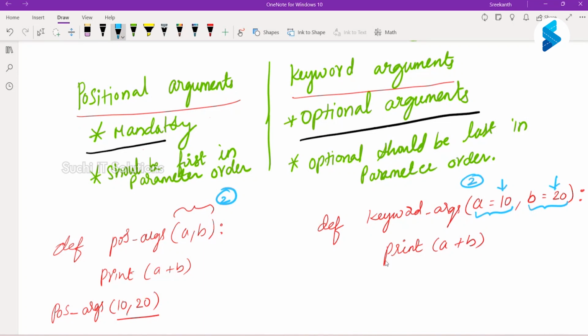Now, if I have to call this function, I can call it in three ways. Keyword_args, I can call directly. This will output 30 because there are default values 10 and 20. It doesn't care: if you provide a value, it will take that value. If you don't provide it, it will take the default value.